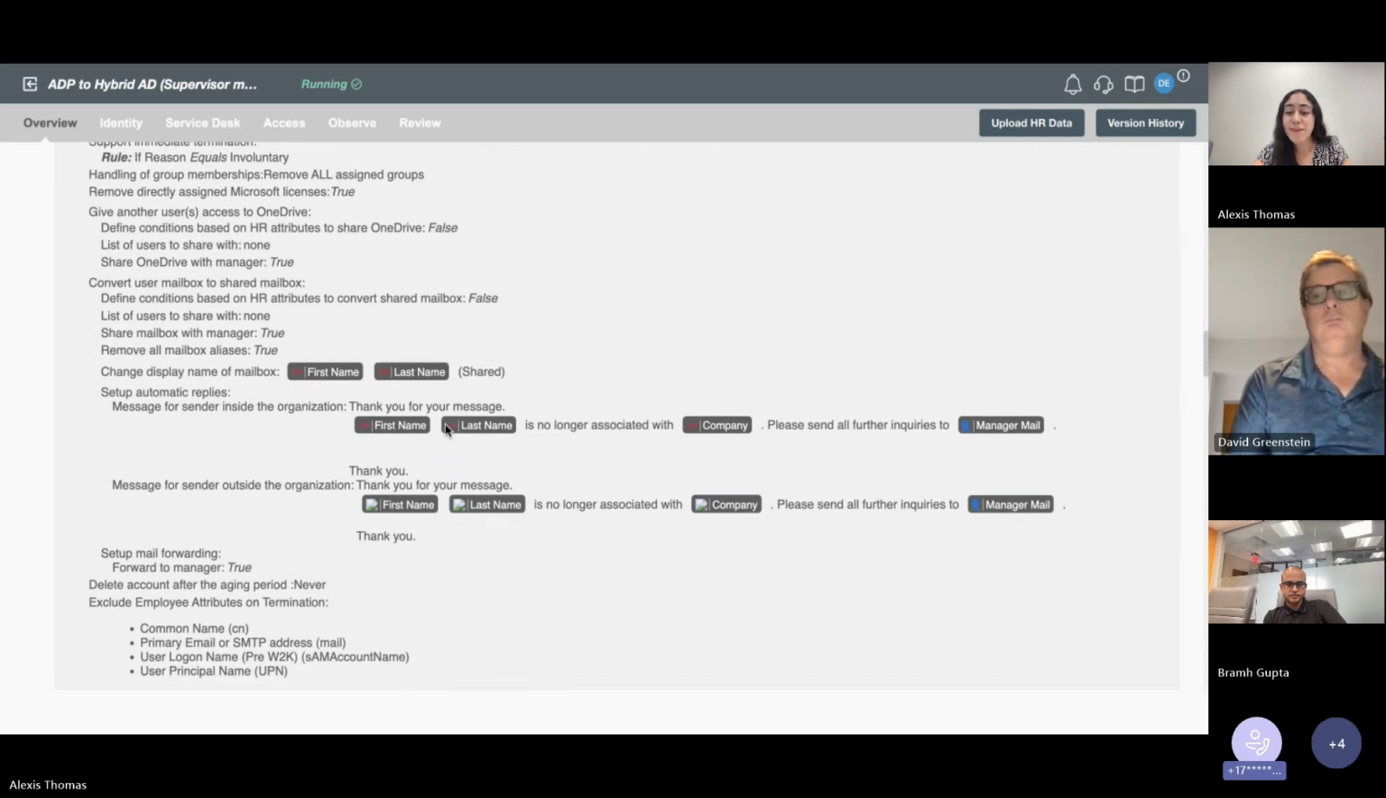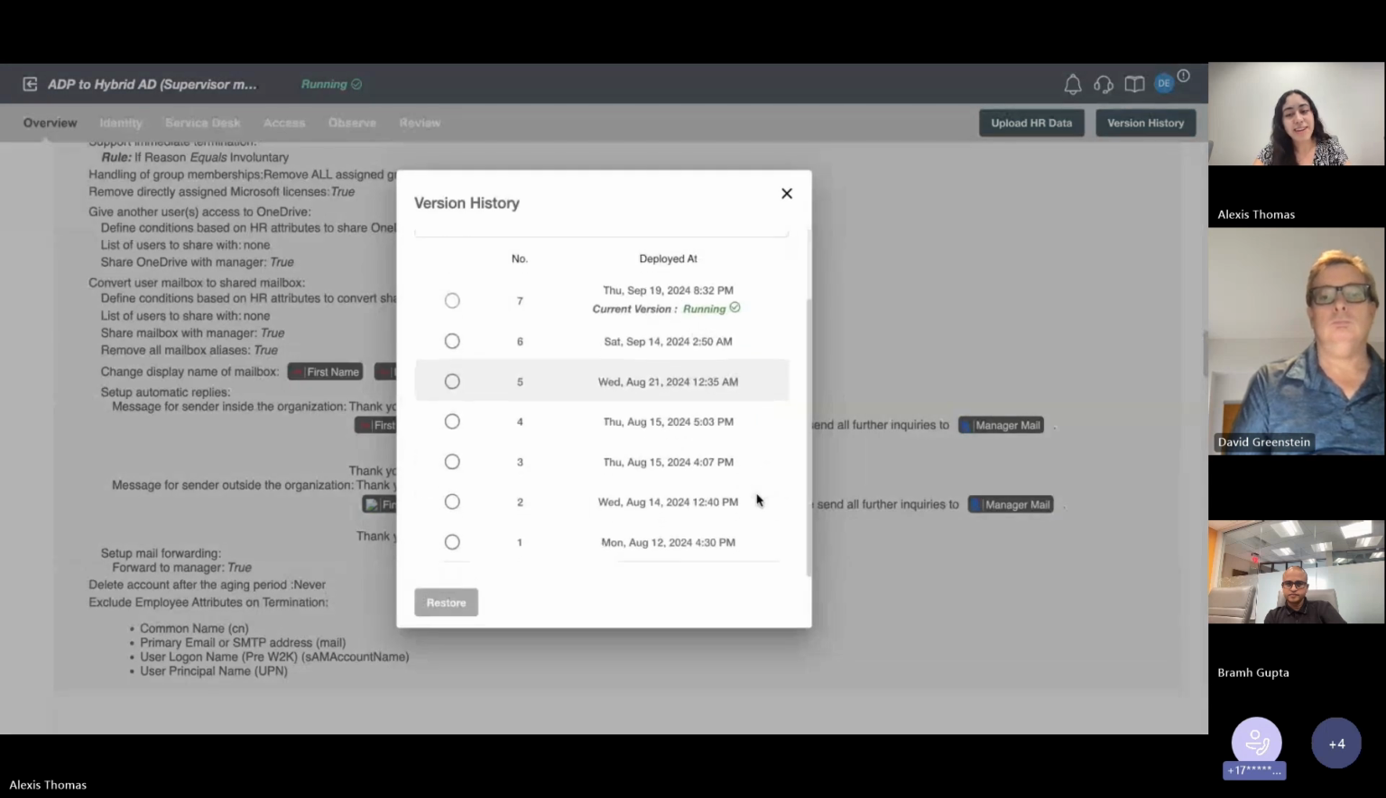And another thing, while we are no-code self-service, of course, we're technically code behind the scenes. So one thing you can always do is if you deploy the workflow, make a change, redeploy it, and it's not turning out how you envisioned, you can always go up here to version history and roll back to the last known good state.